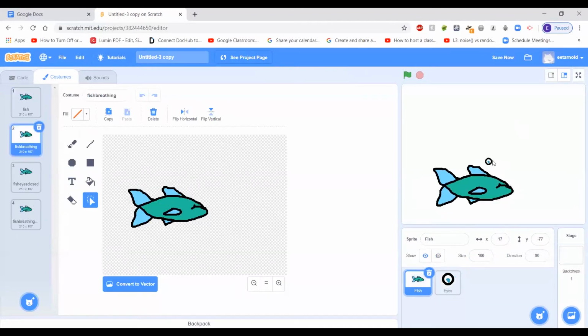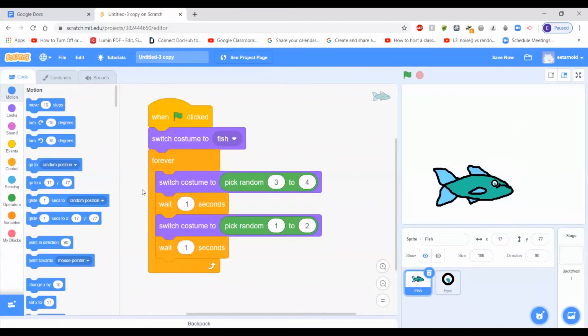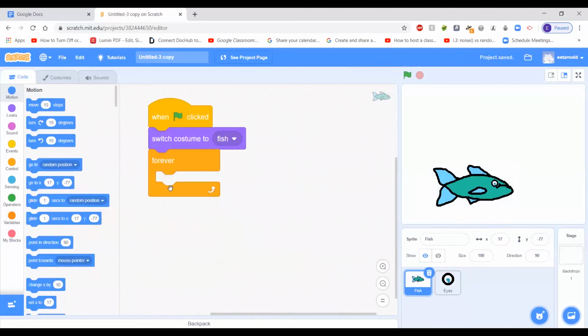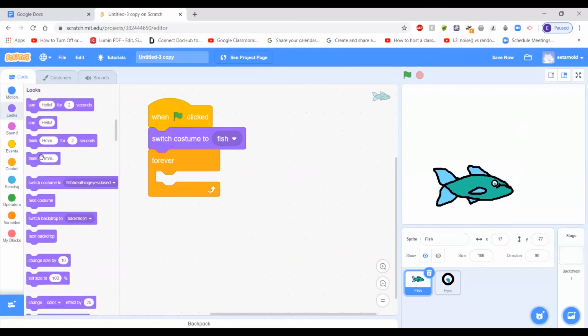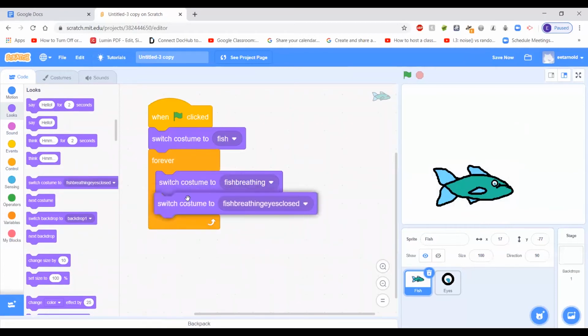Okay. So I've got a fish and an eye. And I'm going to have this eye move with the fish all the time. Okay. And this is going to be great. All right. So I'm going to go to my fish code. Basically, we're just going to redo all this. Okay. When the green flag is clicked, switch costume to fish. Yes. And forever, switch the costumes. Switch costume to fish breathing. Okay. We're just going to do the first two costumes. Okay. And then go back to the normal fish.